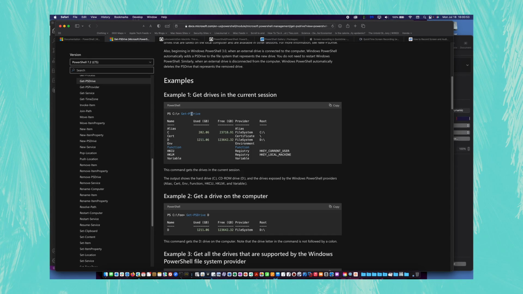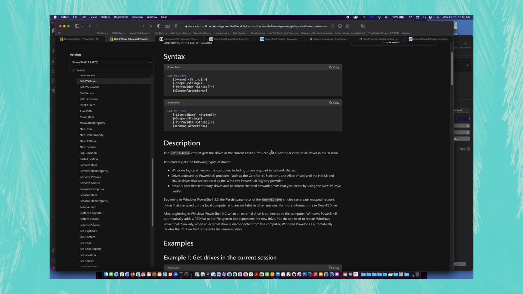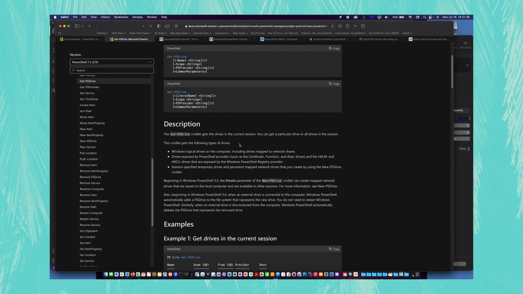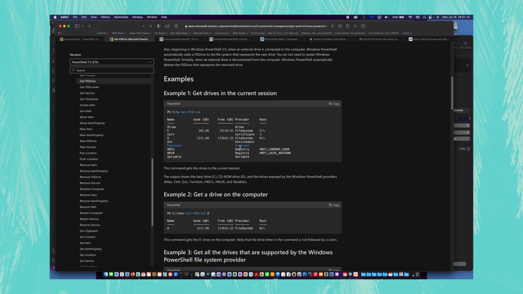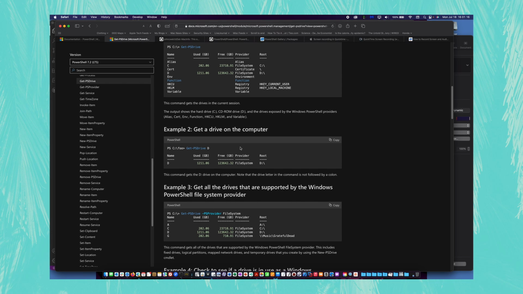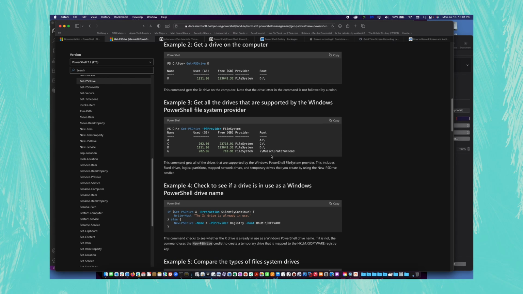So for example, here's a basic command, Get-PSDrive. It shows you the drives that the computer you're running this command on can currently see. So we've got the basic syntax for the command and the variable types. But here's the thing. This explains what's going on with the command in the description. Look, syntax examples. Get a drive on the computer. Get all the drives that are supported by the current file system provider, including network drives. Check to see if a drive is in use as a Windows PowerShell drive name. Syntax examples, actual usable, actionable code samples.